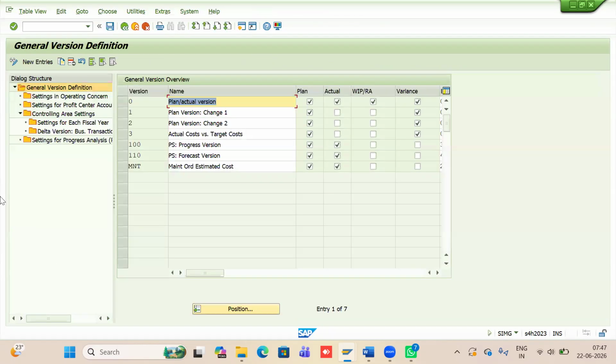This controlling part, I will explain elaborately as we go through the controlling part completely. Here, we just need to do a basic setup. For every version, we have a plan and actual version, and we will have different versions, like an optimized version and a pessimistic version. By default, SAP delivers version zero. For every setting, we have to assign this setting.